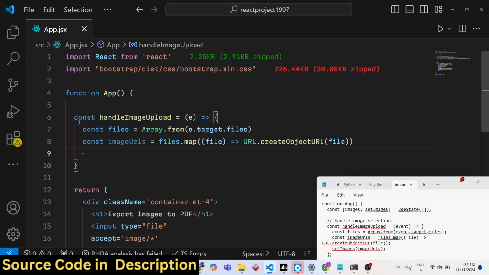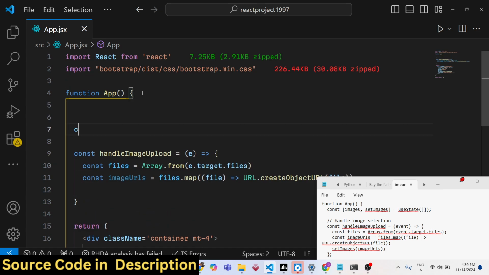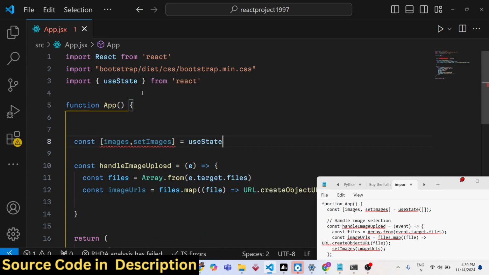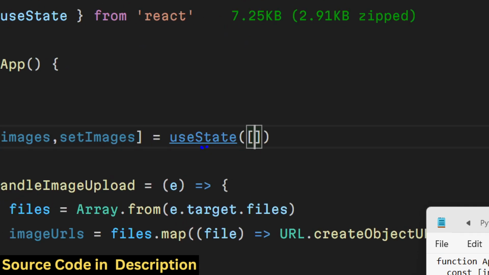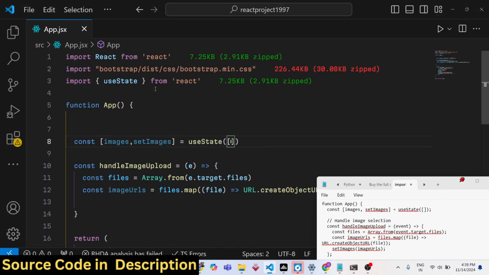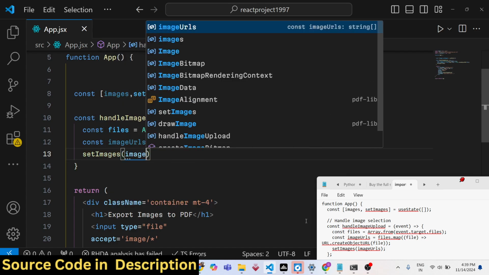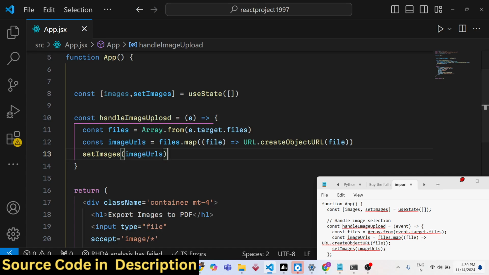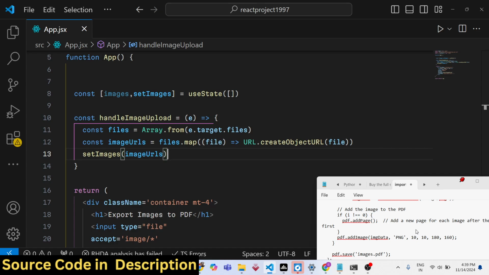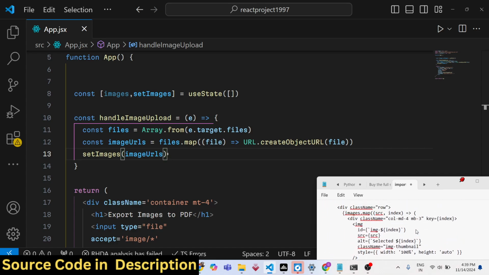Here we need to declare a variable to keep track of how many images are selected. So we use the useState hook of React.js. The initial value will be an empty array. So it is imported here, if you see the useState hook. And now we'll use the setImages function to set images to the image URLs selected here. So now we can show a live preview of all the images selected by the user.